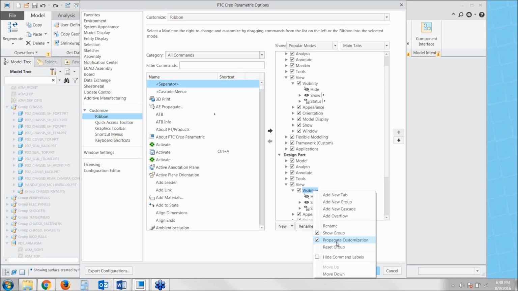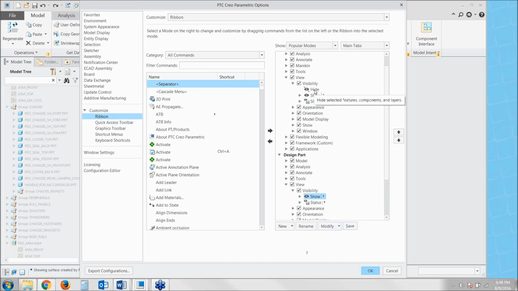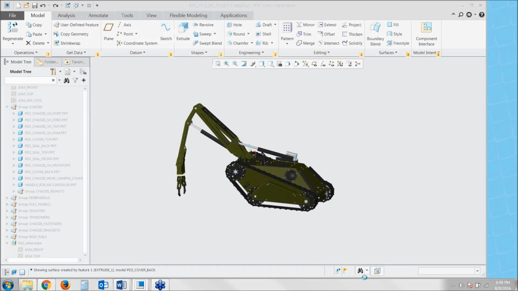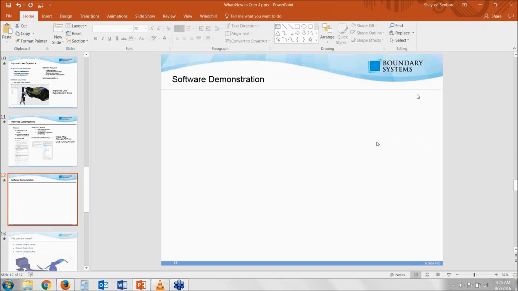Now on the flip side, if we want to disable propagation and we remove that checkbox, now if I pick on this hide command over here in part mode, I can remove that, but hide is still visible in my assembly mode. That was basically all we had planned to show today.